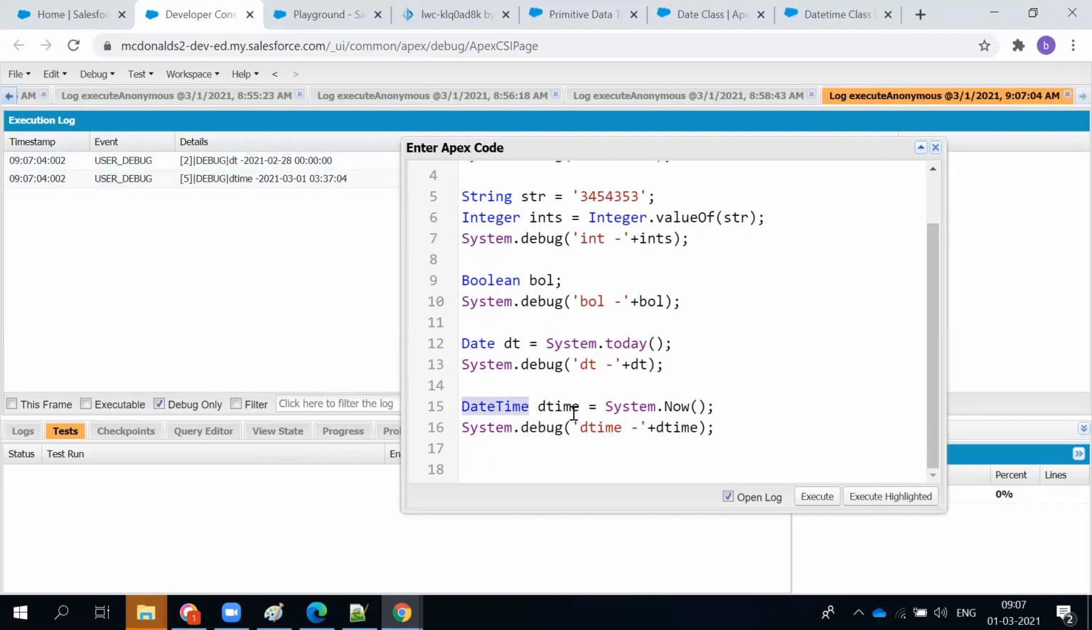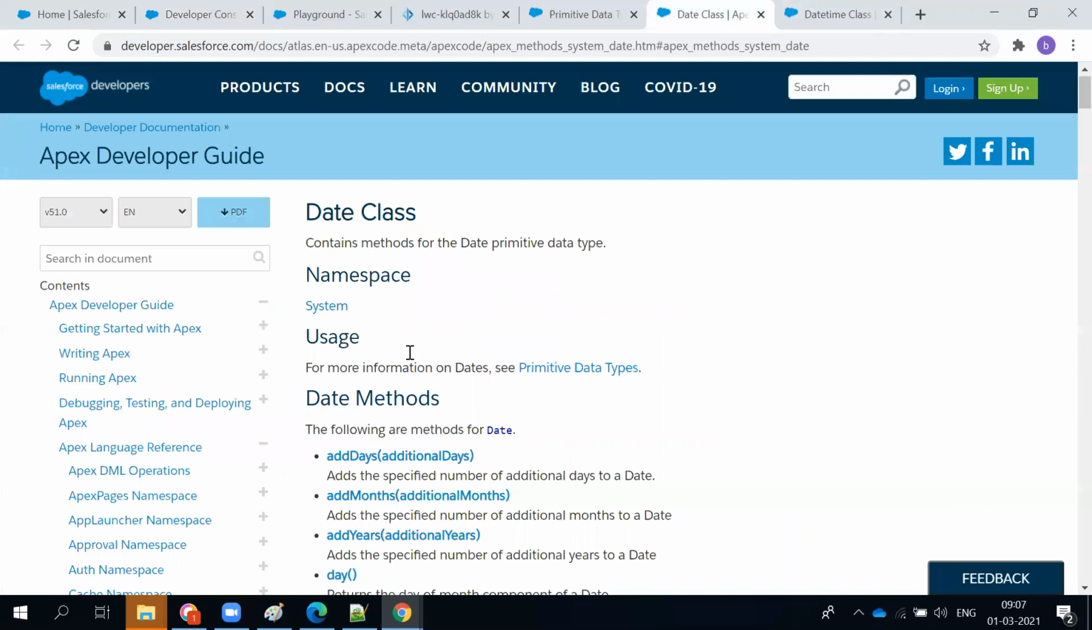But for date time, you see, along with the date I also have the current time of execution, so 3 hours, 33 minutes, 37 seconds. So that's the difference between date and date time. Like that, if you see here, there are a couple of methods we have.